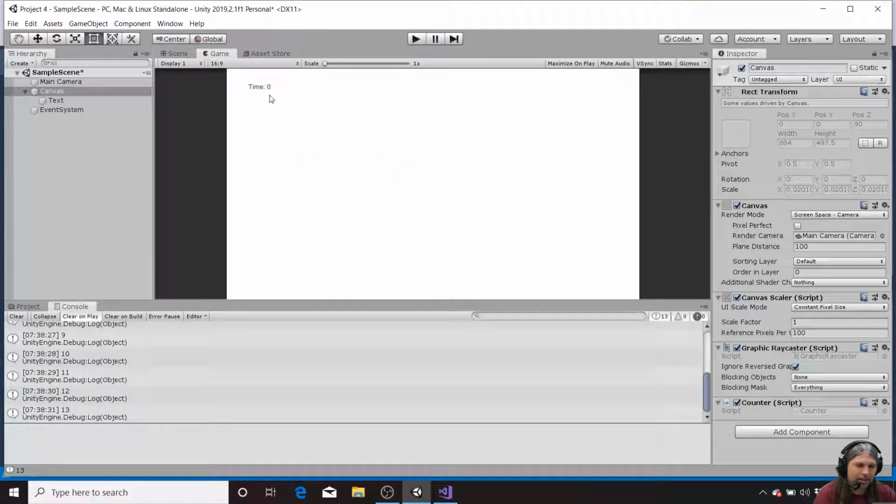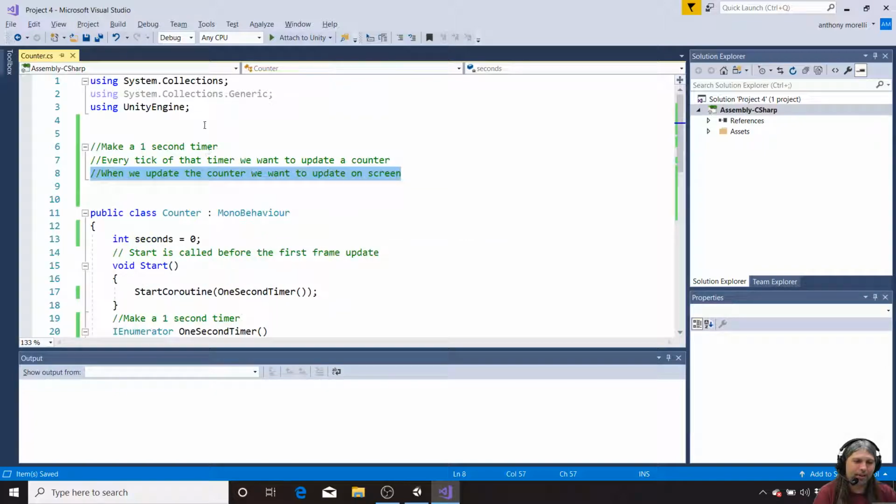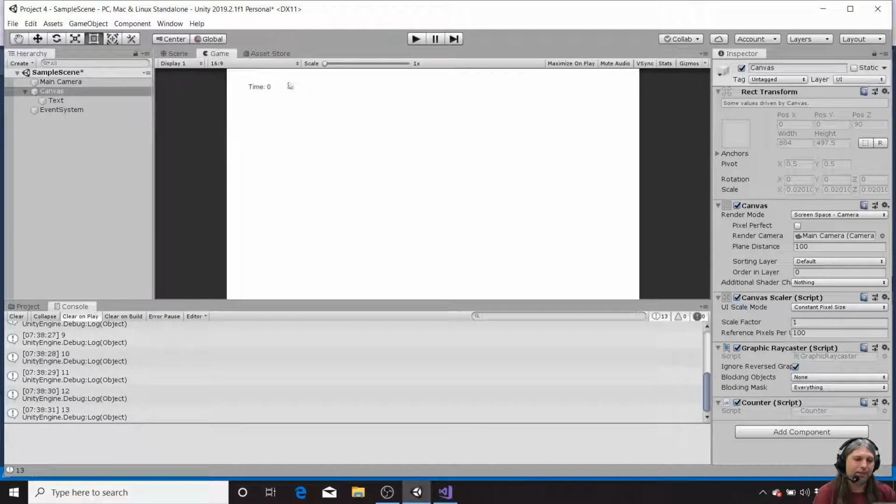So I want this thing to say time 1, time 2, time 3, time 4, time 5. So how do we do that? Well, it's not that bad. What we need to do is get a reference. We could have a whole bunch of different text objects on the screen, and we need to know which one to update.